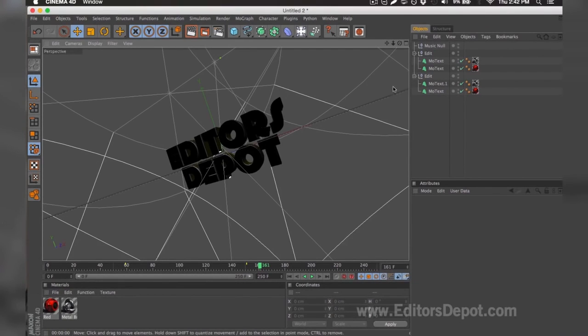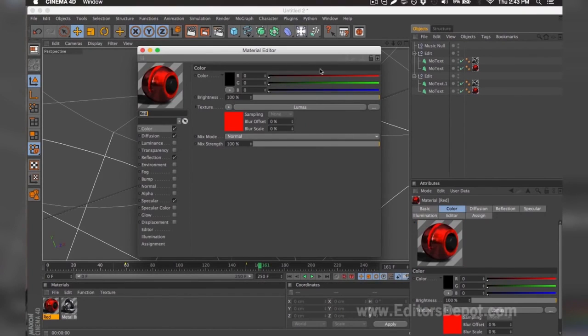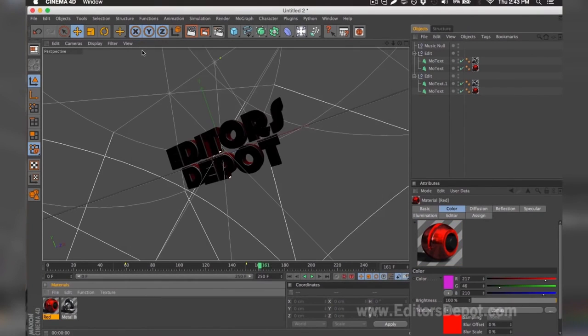I'm 100% happy with the colors because it's red and Editors Depot is red, but if you're not happy with the colors, you can simply come down below, double click it, and make any modifications you wish. Whether it's make it green, make it blue, or blend it all together and make a little purple. I'm going to go ahead and keep it this way, and I'm going to go ahead and go to my render settings now.